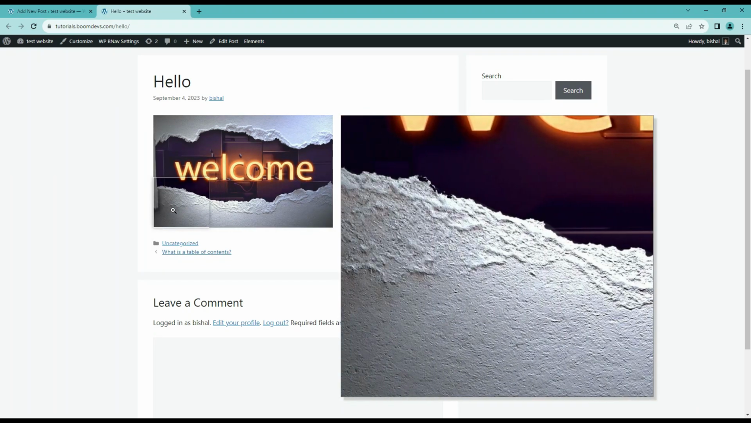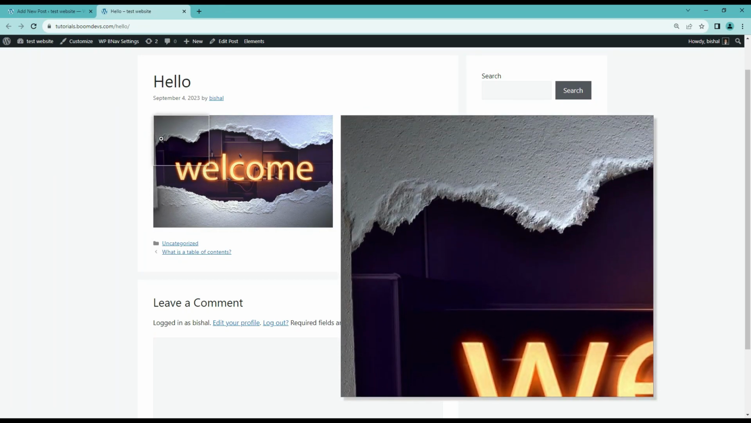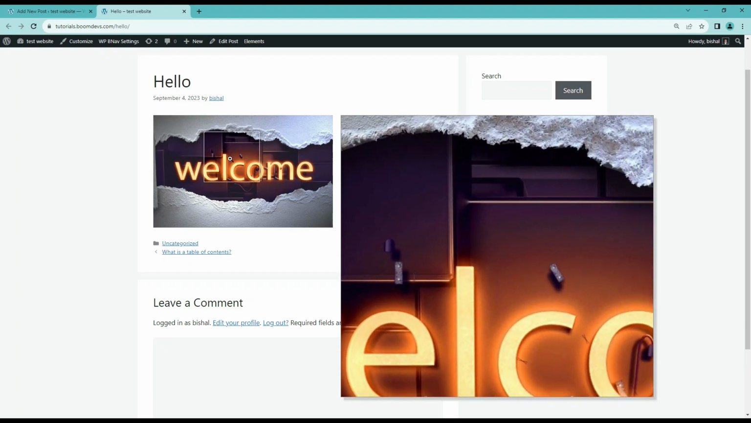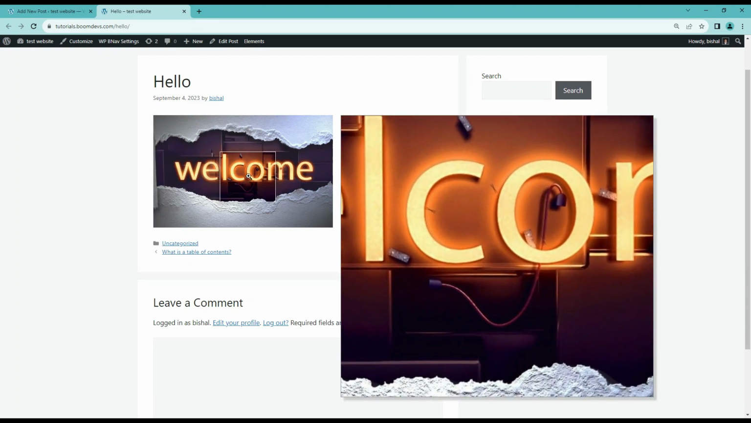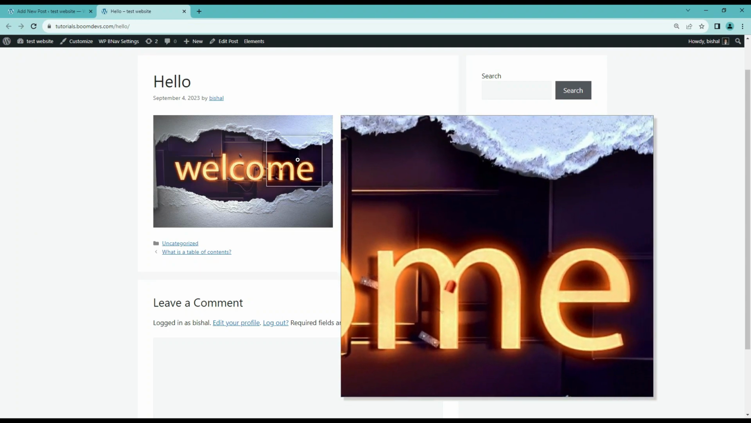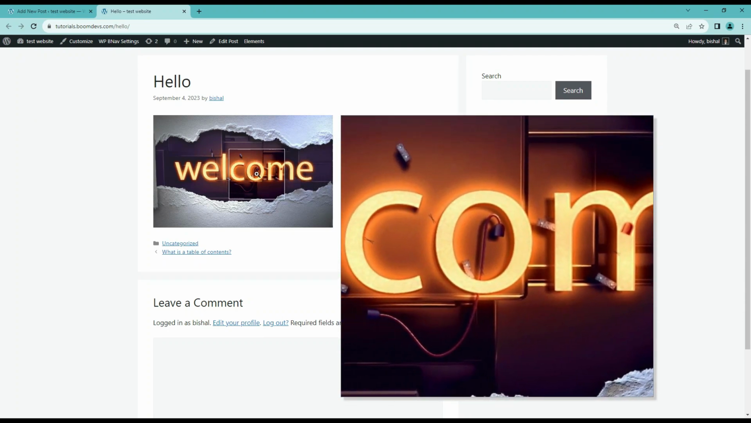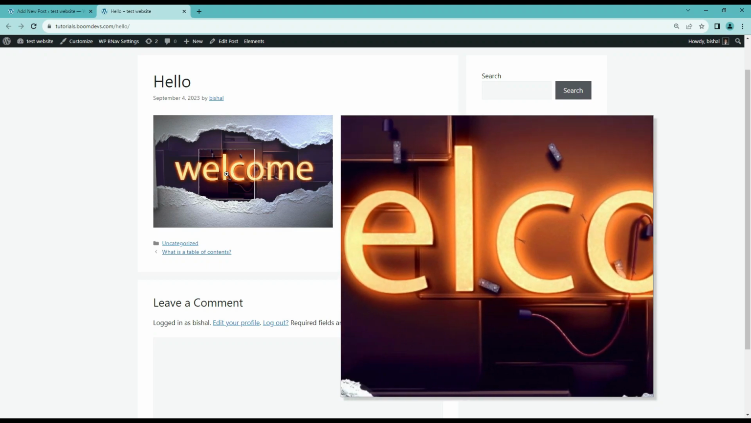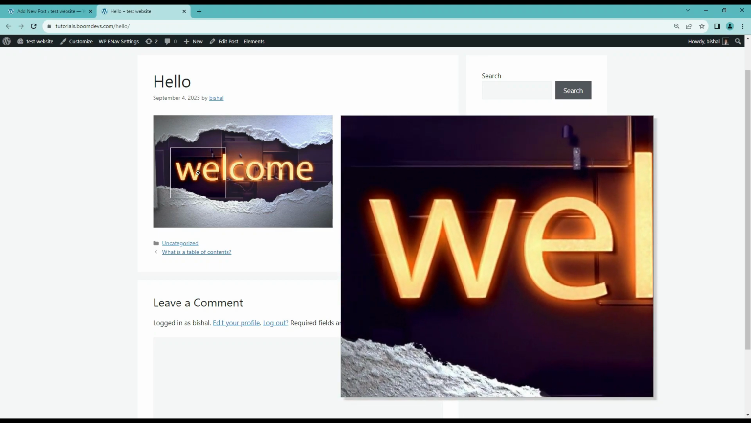Keep in mind that this feature is recommended for websites that have high-resolution images. If the images are of a lower quality, visitors will see fuzzy pixels and other less desirable effects. Today, I will demonstrate how to add image zoom in WordPress using the WP Image Zoom plugin. So let's start the video.